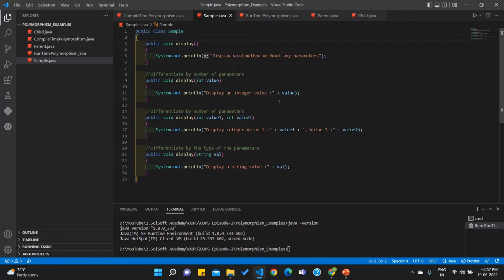Here in our sample class, we have a display method which is overloaded into four different implementations. Each implementation prints a customized message. The first display method does not take any parameters, and it prints a customized message for that specific method.